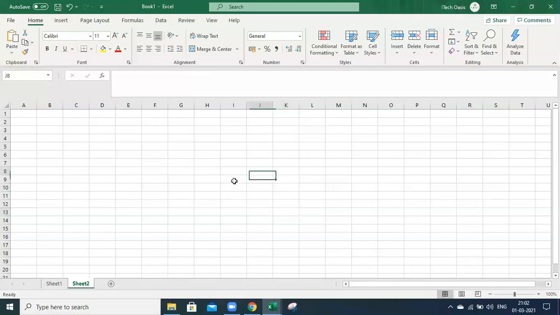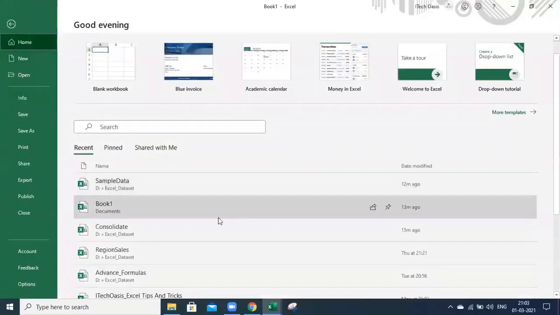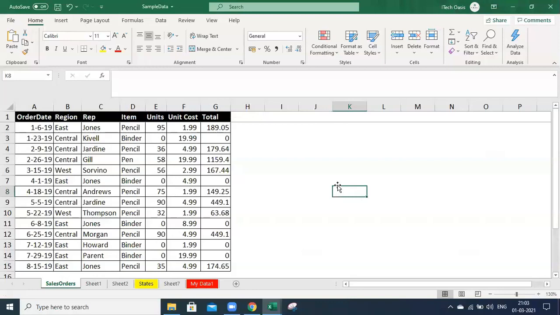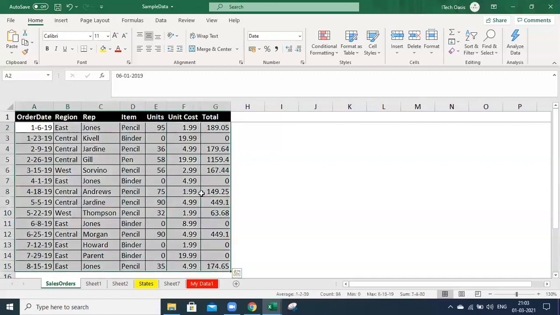Let me just show you first thing, which is how you can actually protect the Excel cells. For that, I will open one of the files which I have, which is this sample data. Suppose I am giving this Excel file to somebody, and I want that person to only be able to change the units which are here, and the rest of the content I want that person not to change. So how can I go about this?